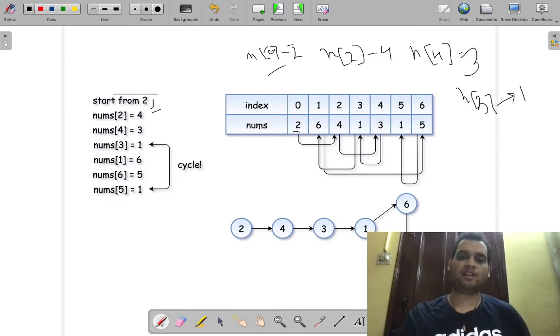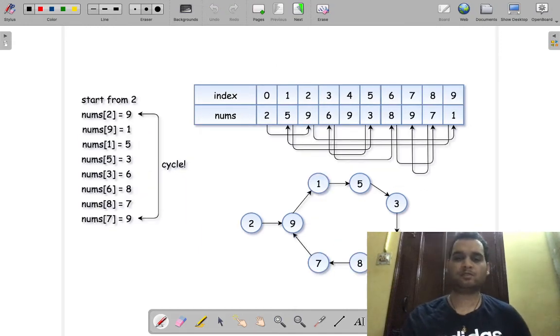If we start plotting numbers from the top in a linked list, we get 2, 4, 3, 1, 6, 5 and 1 again. As you can see, a cycle has been formed at the number which is used multiple times in this array, that is 1. Let's look at one more complicated example. In this, the array is slightly bigger: 2, 5, 9, 6, 9, 3, 8, 9, 7, 1. These are 10 elements and 9 is there 3 times. So it's not a duplicate, it's a triplicate.